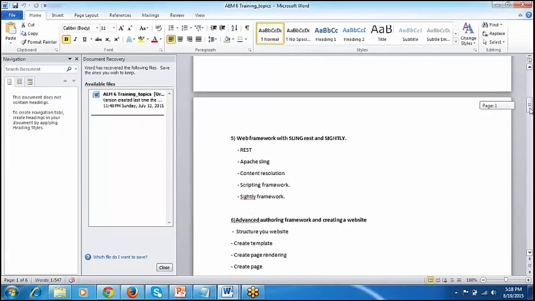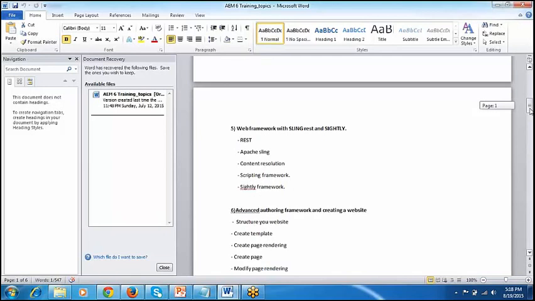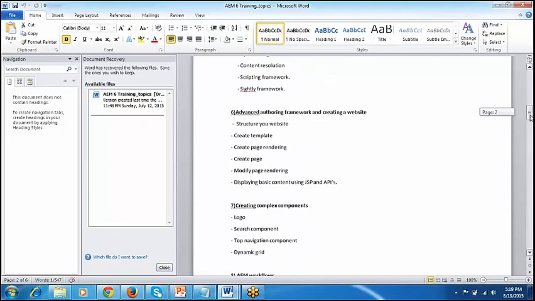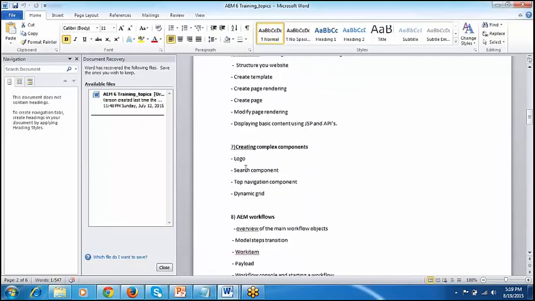When you talk of AEM, it's a list of pages. All those pages need to have templates, how I can modify the page rendering, how I can display the content, how I can use the APIs, all those things I'm going to cover. And then we are also going to cover a few complex components which are going to be a part of any of the websites that you're going to develop in future. We are going to see the logo, search component, navigation, dynamic grid. I think Srini will share this topic list with you. So this is the one that I'm going to follow.